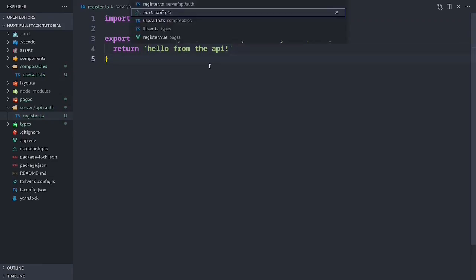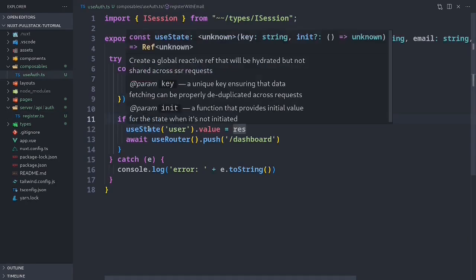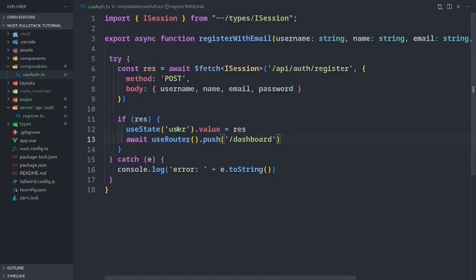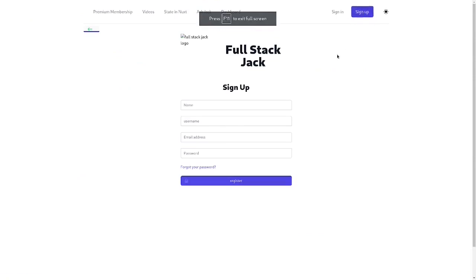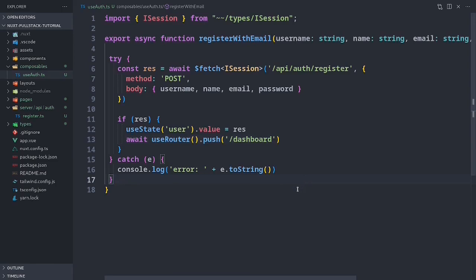So what will we expect once we submit this form? It will hit this endpoint and then get this result, which will be hello from the API, and it will set the user to this result, and then it will push to the dashboard. So if we go to this sign up page, we should be able to submit the form and hit the API endpoint. Something doesn't agree here. Let's restart the server.